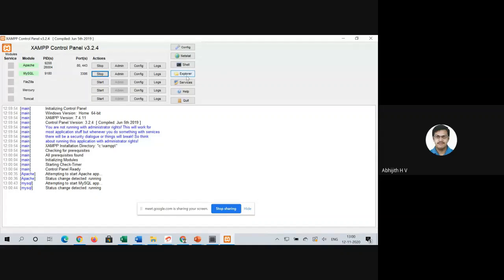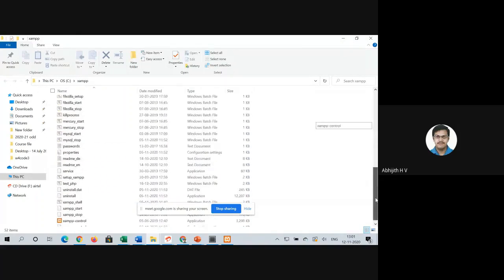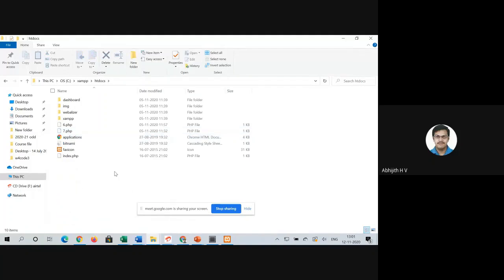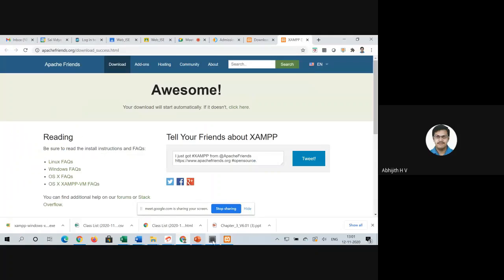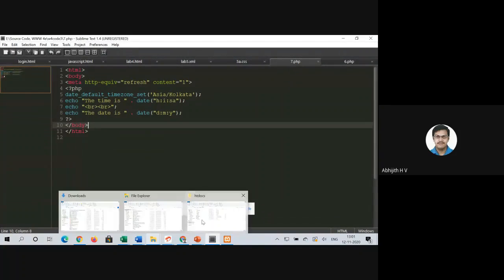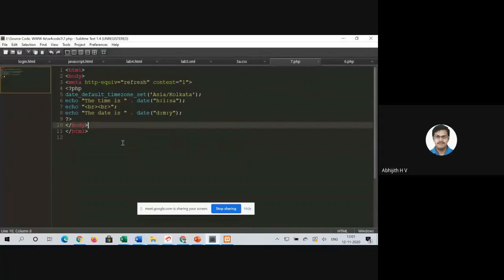Now here there will be something called Explorer. Click on this Explorer. All these steps are given in the PPT. I already shared this PPT before your internals. You'll get a folder like this. Here there will be something called htdocs. Open this htdocs. Now you can create a file here and store it with the .php extension. See, here 7.php is there. It is created and stored.